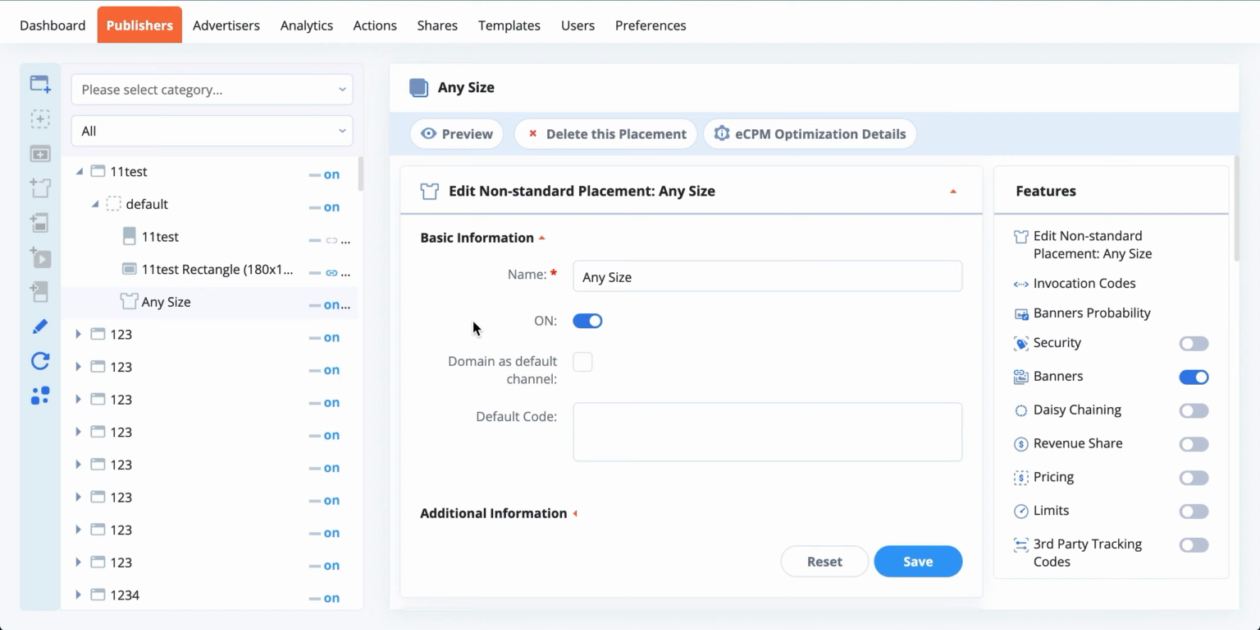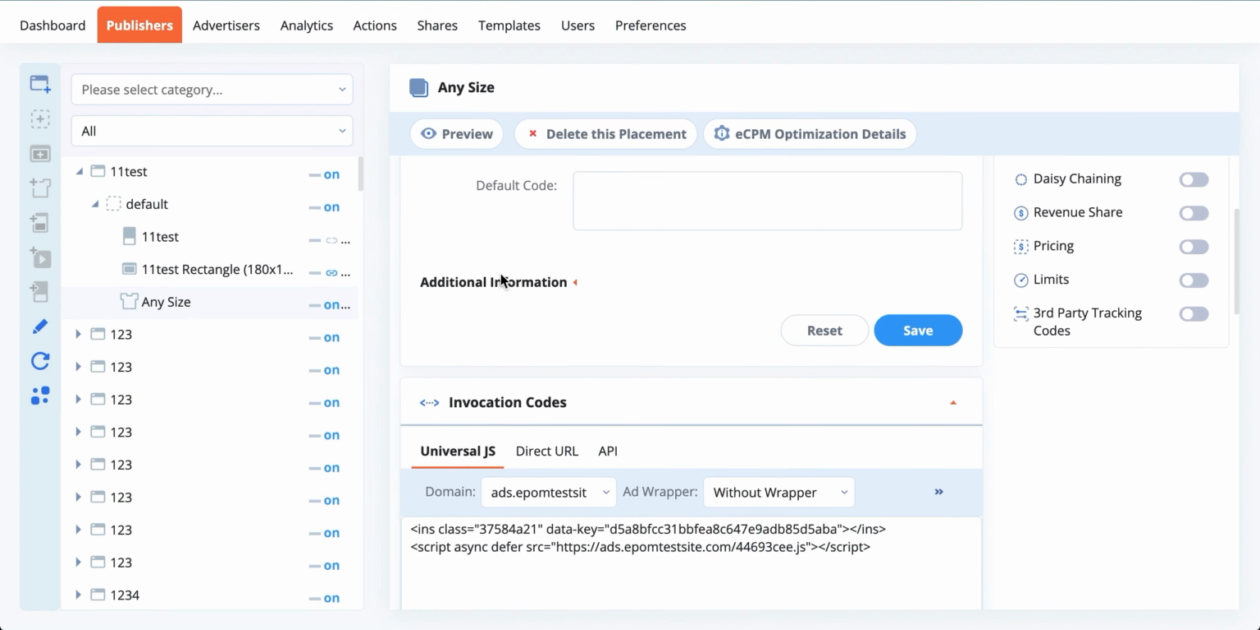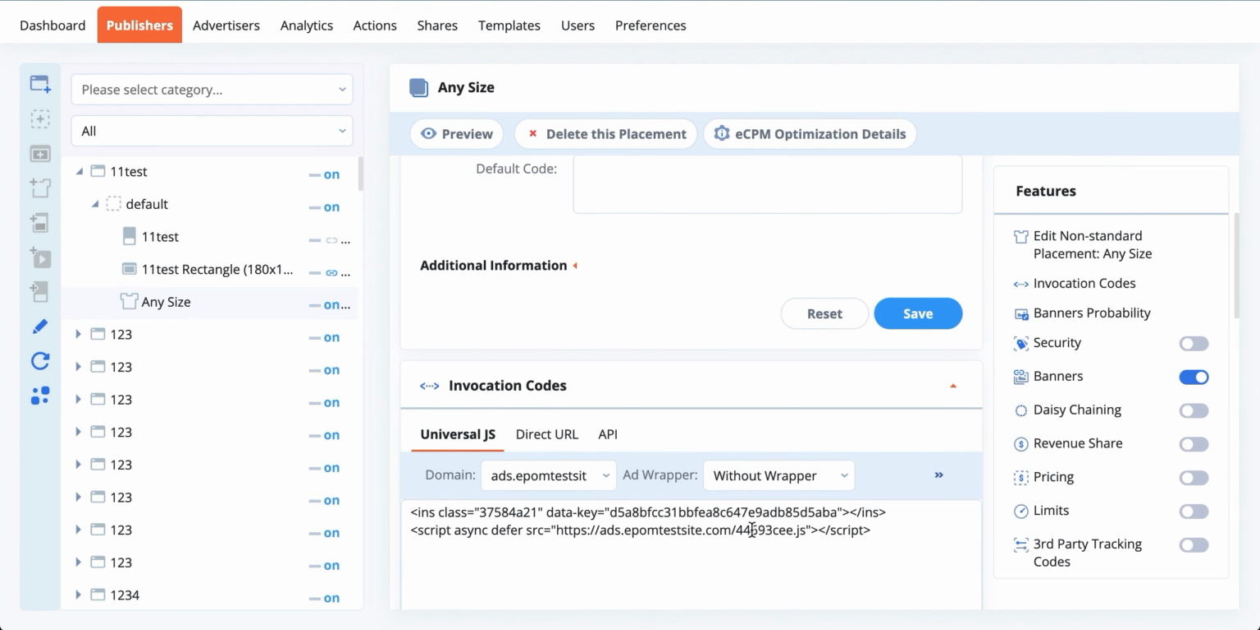In order just to have one code that's showing both desktop banners and mobile banners, we have this solution for you. First of all, you should create a publisher, a zone, and a placement of a non-standard format. Let's name it any size. Take the codes and insert them on the website you want to show your ads on.